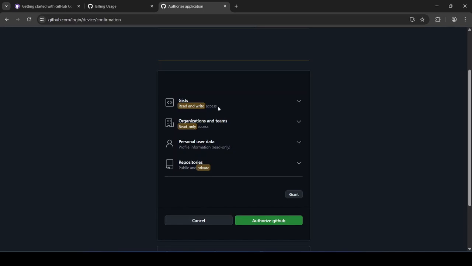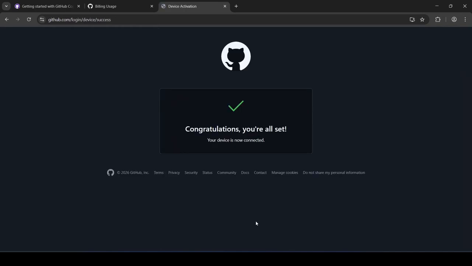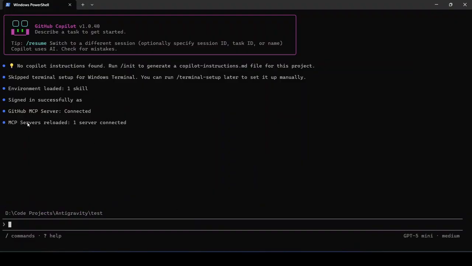Read and write access, organizations and teams read only, and repositories public and private will be accessible by the GitHub Copilot CLI, and it will have access to this account basically. So I'm just going to say authorize GitHub to do this, and now it's saying you're all set. Now if I open up my terminal again, the GitHub MCP server is now connected, as you can see, and it's saying I'm signed in successfully as my account. Okay, so I'm going to do /clear.